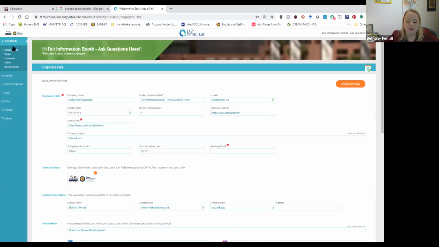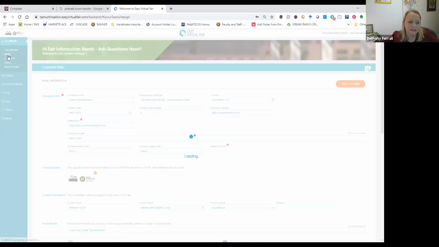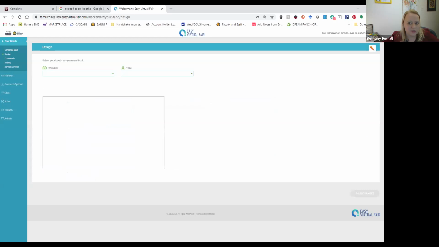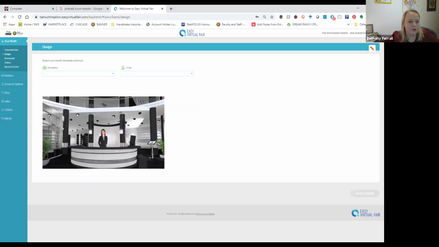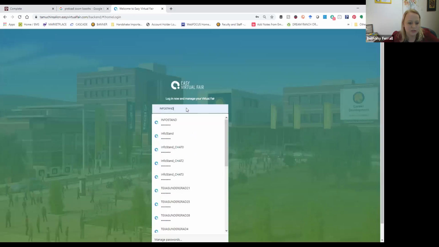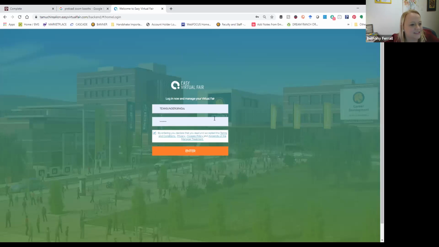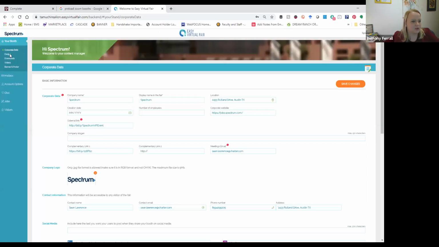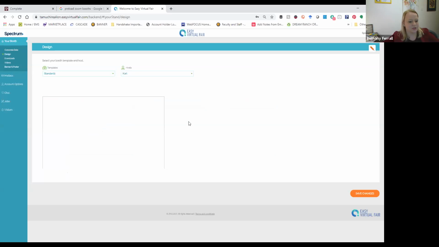So when I'm editing my booth, I think the most important thing to do is just start here at the top. We are in corporate data. Next, we will go to design. And I need to log in. I'm the info booth, so I don't have an option of changing here. So I'm just going to log in real quick to somebody else's account. I know he's not able to attend this fair. He attended a previous fair, so it's okay if I make changes.